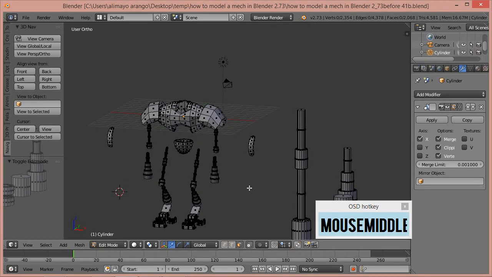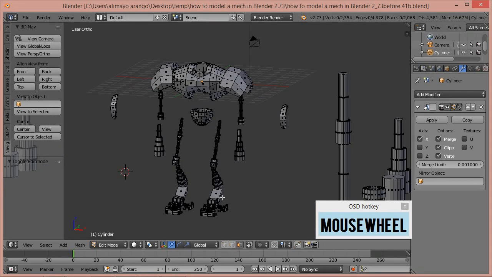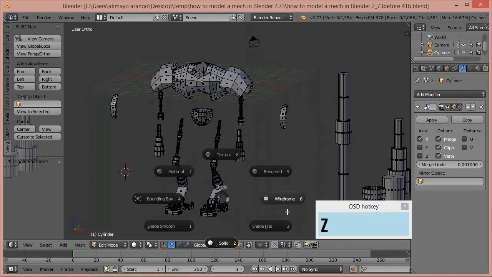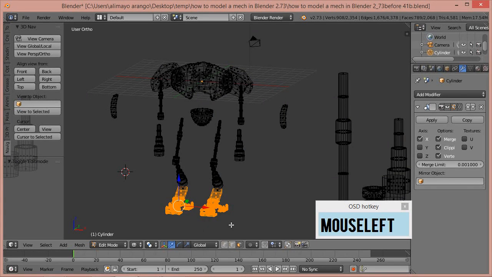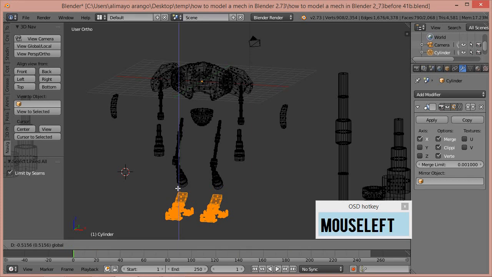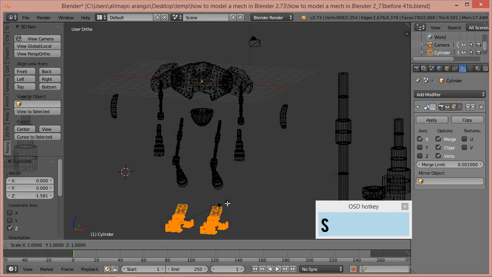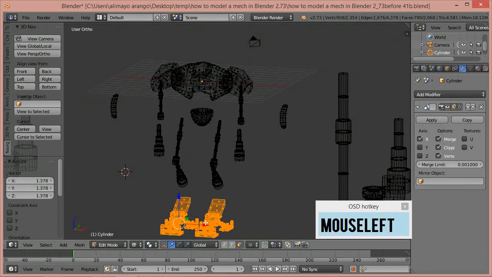Okay, so what we're going to do is, shift and the middle mouse button to pan. I'm going to press Z to go to wireframe mode. I'm going to press B for box select. I'm going to grab right here. I'm going to press Control L to make sure everything is totally grabbed. I'm going to push this down, so I'm going to press S to scale to make this bigger.